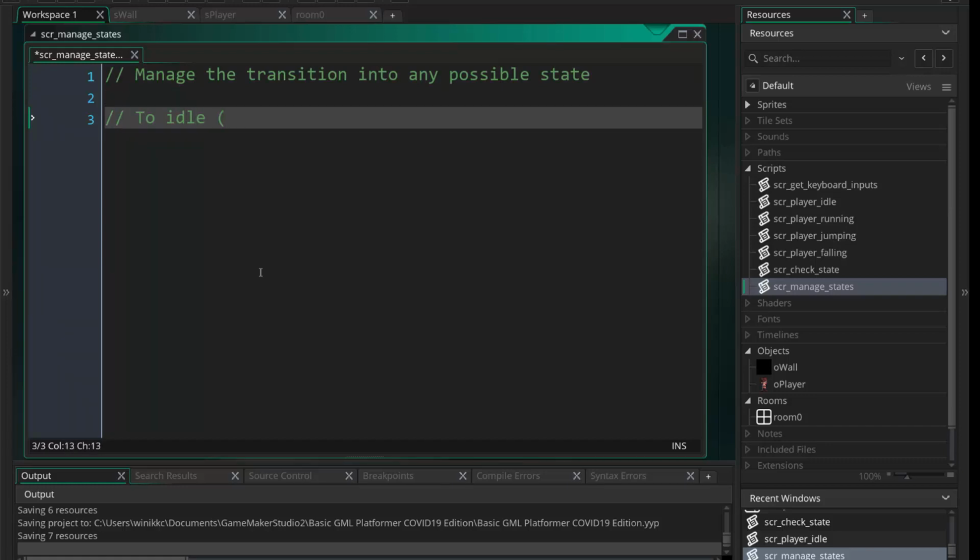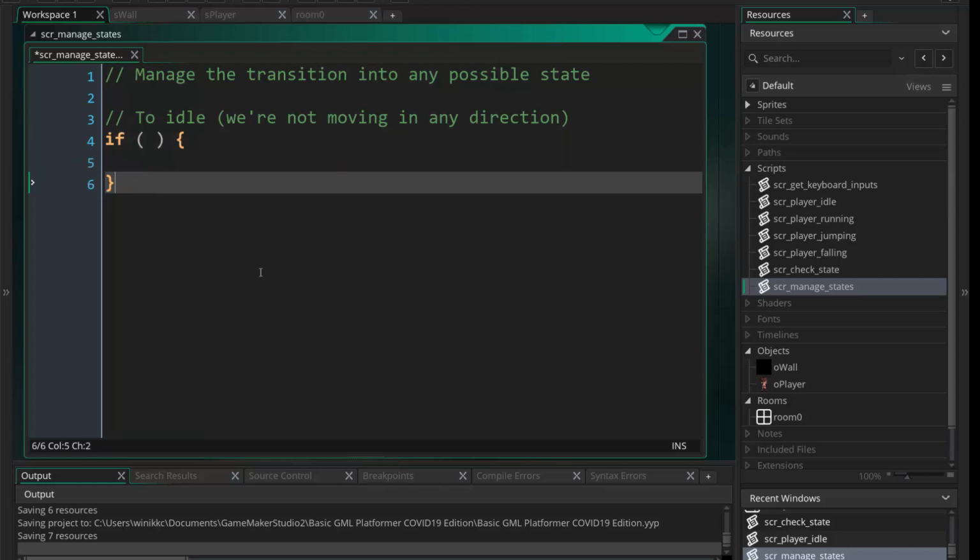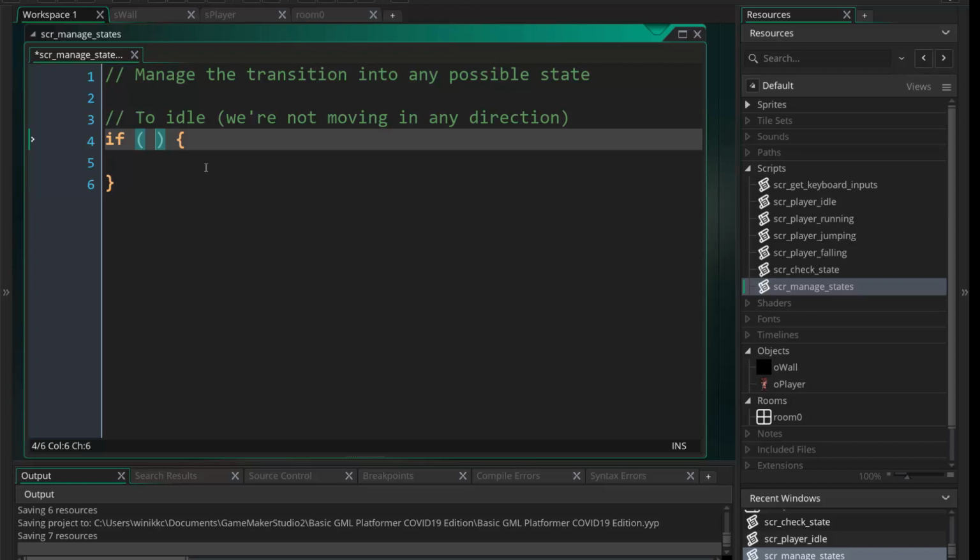Okay, to idle. So if we're going to go into the idle state, we're not moving in any direction. Okay, so I'm going to do an if statement. So this is going to be a series of if statements. All right, how do we know we're not moving?